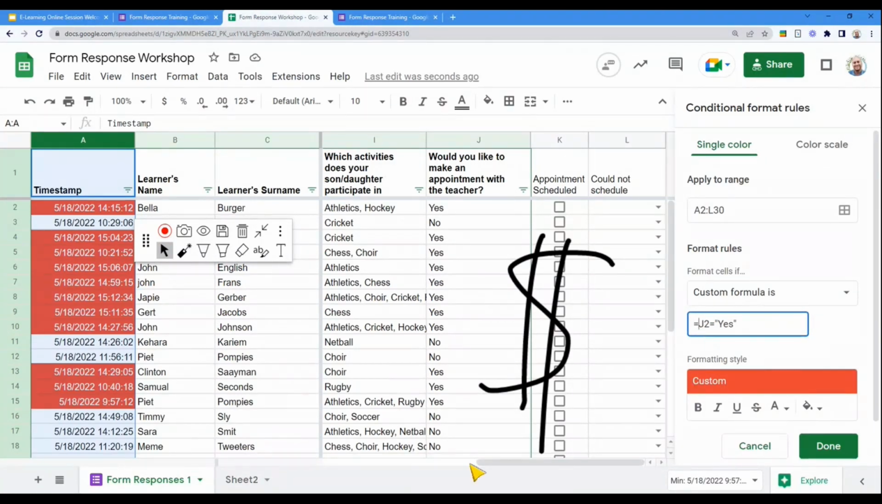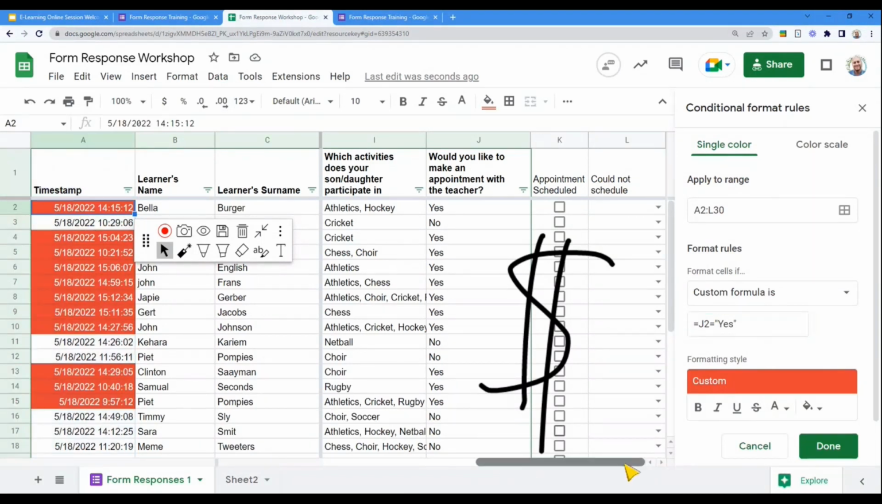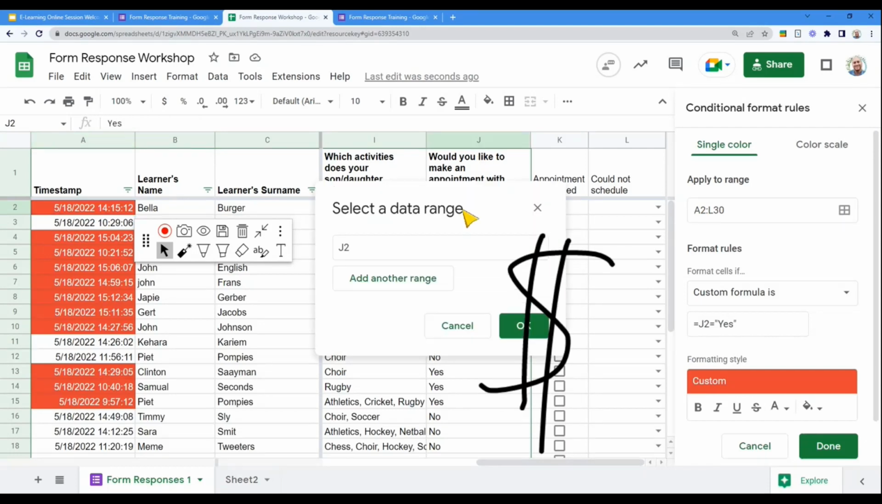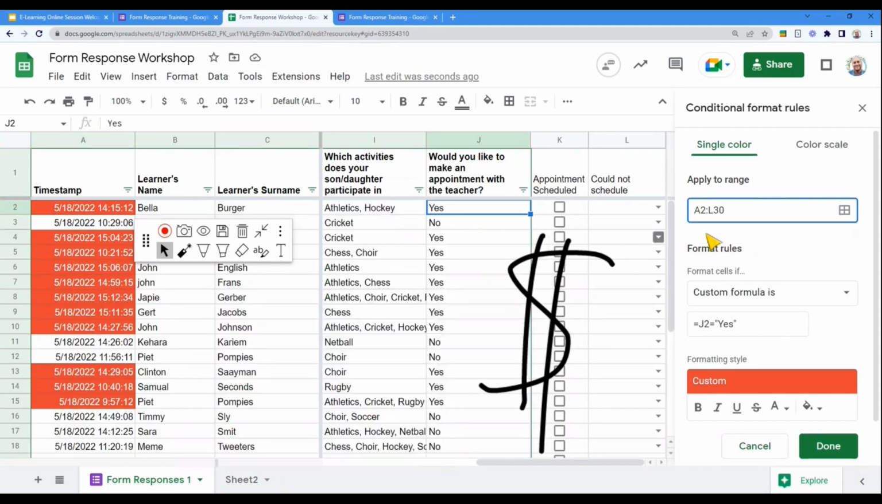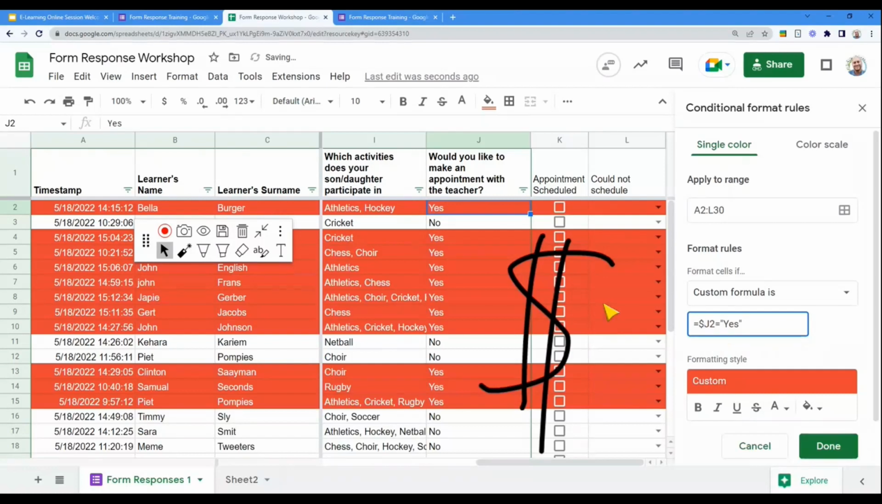So effectively, why this first one is red is because my formula is telling me you need to start coloring in. If you see that J2, in this instance, is yes, then you need to start coloring in, but you're going to start from A2. So then you only color in the first column. But if I fix the column, in other words, apply the $ sign to the column, suddenly it's going to color in the whole thing.